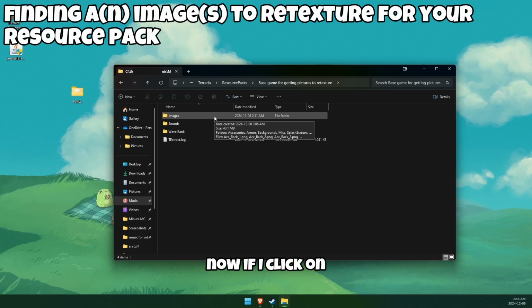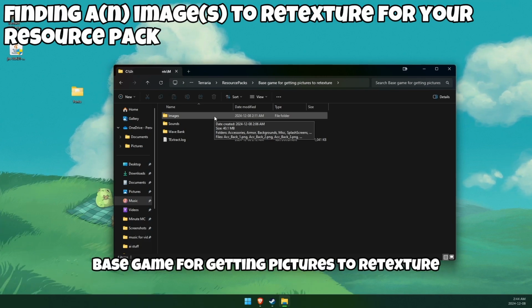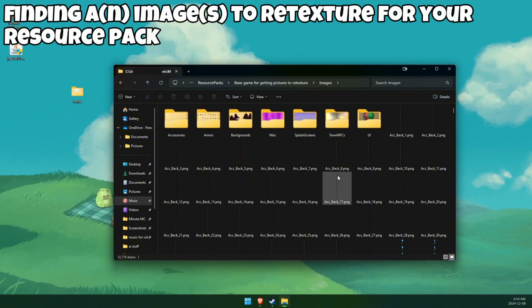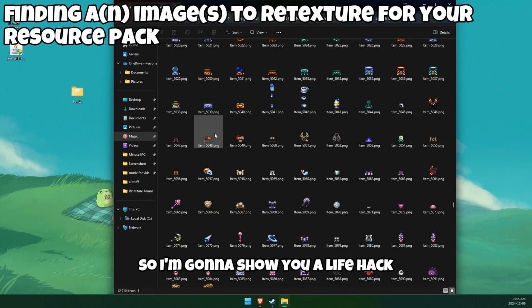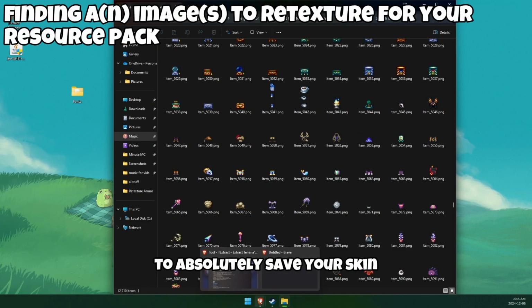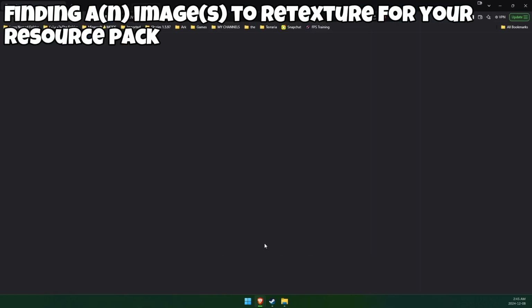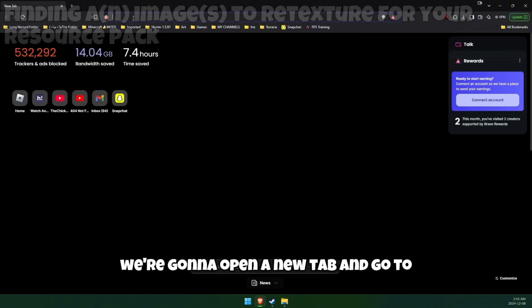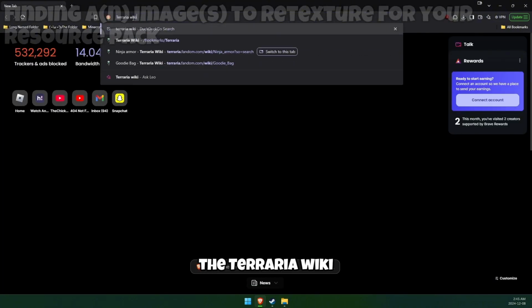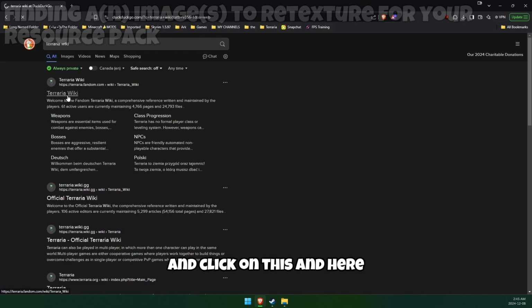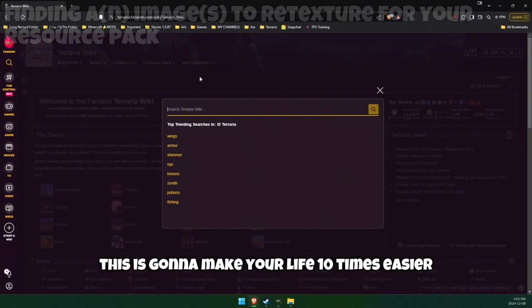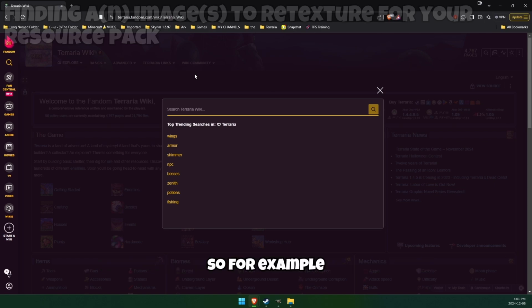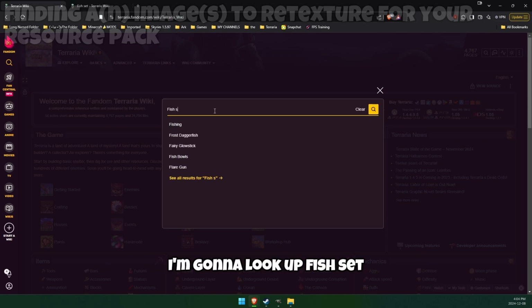Now if I click on base game for getting pictures to retexture and click on images, you're gonna see that we have a lot of images. So I'm gonna show you a life hack to absolutely save your skin. We're gonna open a new tab and go to the Terraria Wiki and click on this, and here you can look for anything that you want. This is gonna make your life 10 times easier. So for example, I'm gonna look up fish set.